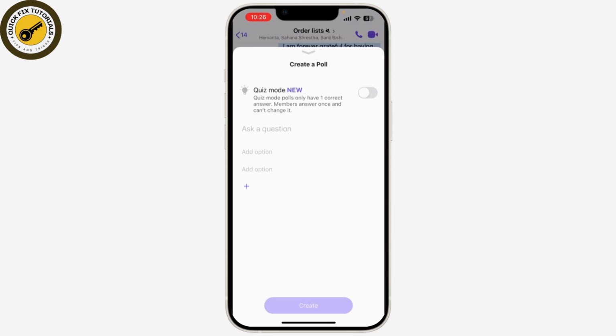Now you'll be taken to the poll creation screen, where you can enter your poll question in the question field. Then add possible answers by typing them into the option fields. You can add multiple options if needed.